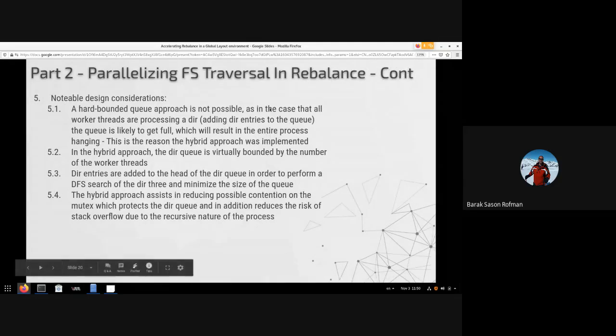Some design considerations regarding this patch. If we are talking about the dir queue, we said that in this patch we'll basically add a dir queue. It's not possible to hard bound this queue because the threads that operate on this queue, both the consumer threads and the producer threads, are the same threads. So just say I have a queue with a limitation size of 1,000. It's not possible, because think about the situation where all the worker threads are currently processing some dir.